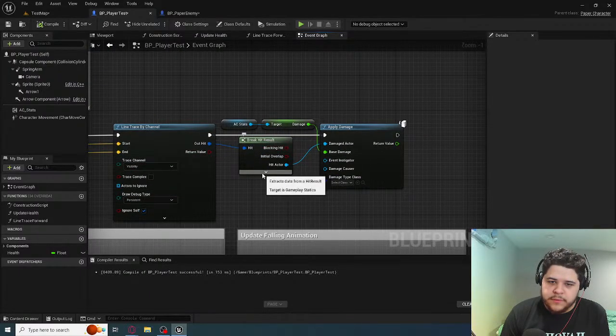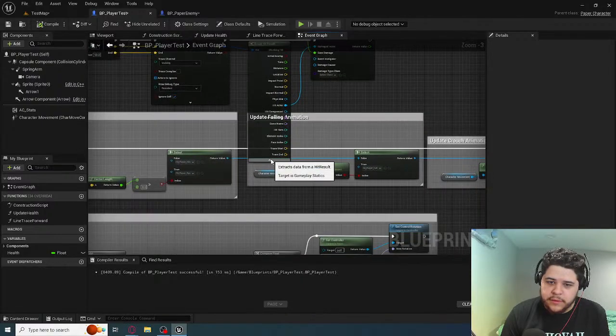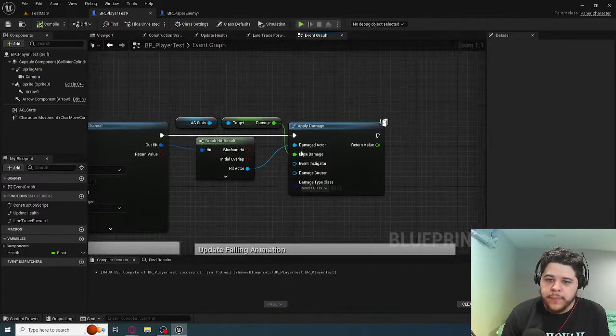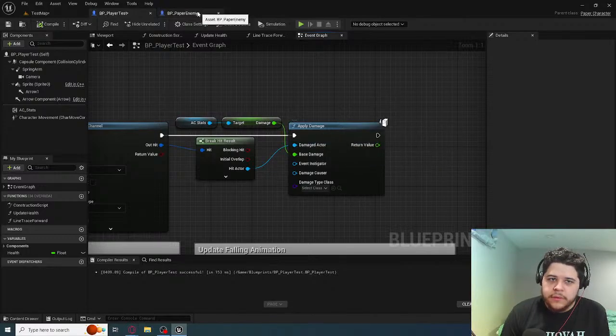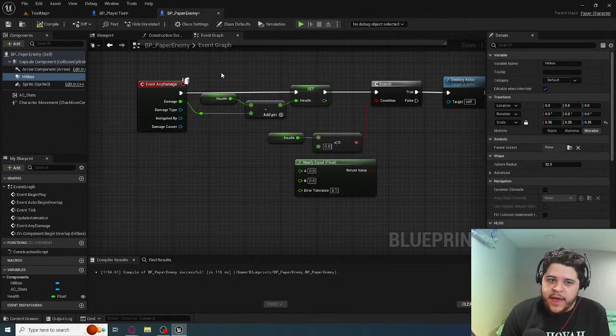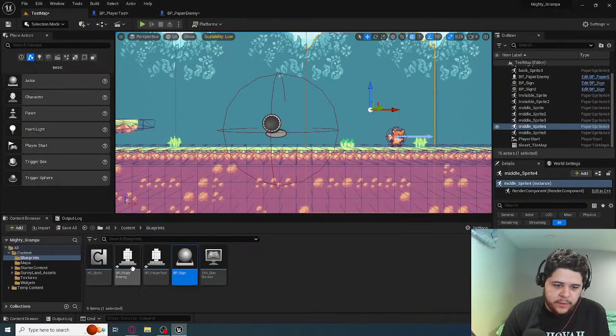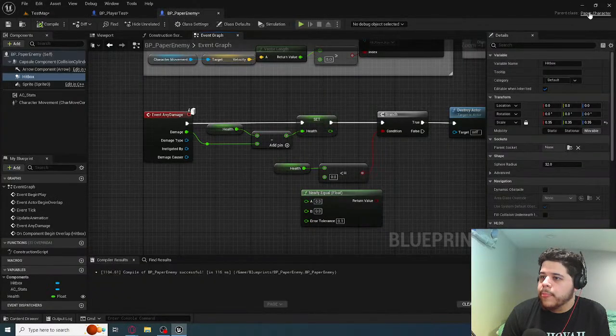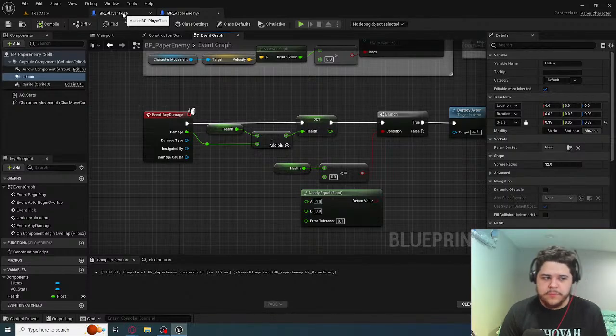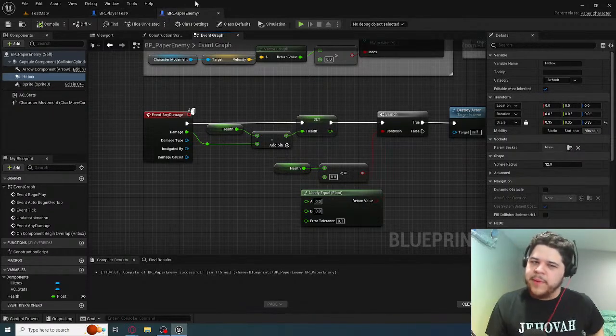We break the hit result. We get the hit actor. Okay, so that's who we hit. So we apply damage to the person we hit. So the actor that we hit should be the paper enemy, which is a pawn, I'm pretty sure, right? They're a paper character, actually. That might be part of the problem.